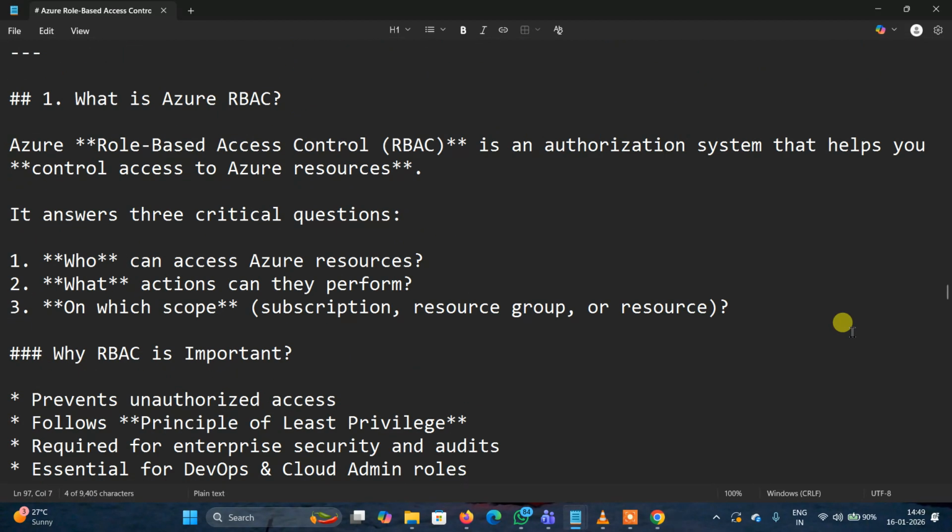What is role-based access control? What is Azure RBAC? Azure RBAC is known as role-based access control. It is an authorization system that helps to control access to Azure resources. By using RBAC we decide who can access the Azure resources, what actions they can perform, and at what scope. Access can be provided at the subscription level, the resource group level, or the resource level. When you provide access at the resource level, we can access only that resource.